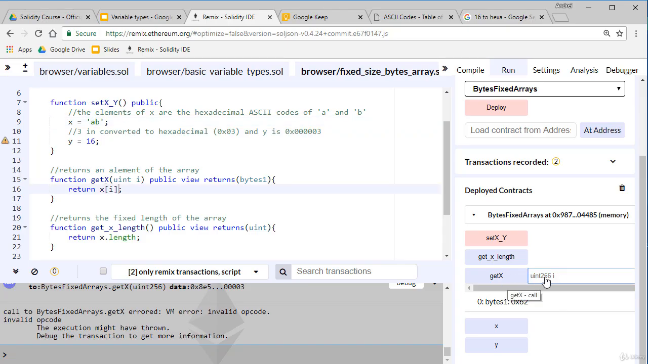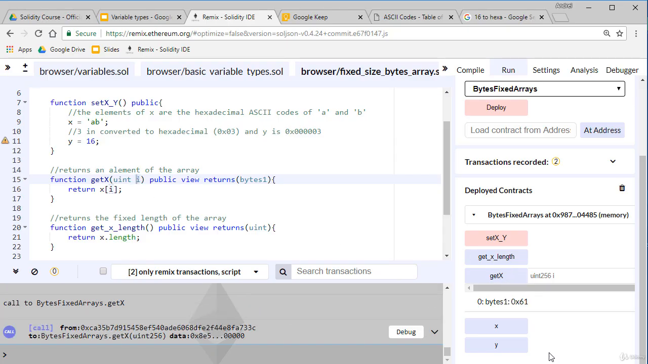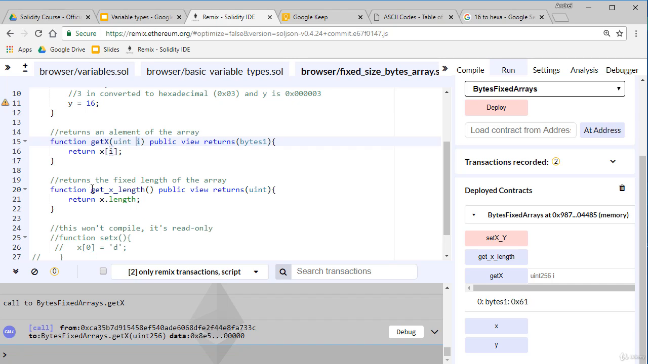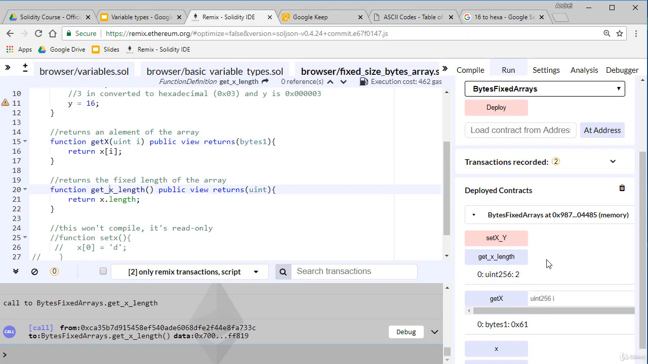If I call this function without specifying an argument, and I have an argument of type integer, my argument will be 0 by default and it returns the first element. So getX returns the byte 61. Another function I've created is get_x_length, which returns the length of my X array. So getXLength: my array has 2 elements.